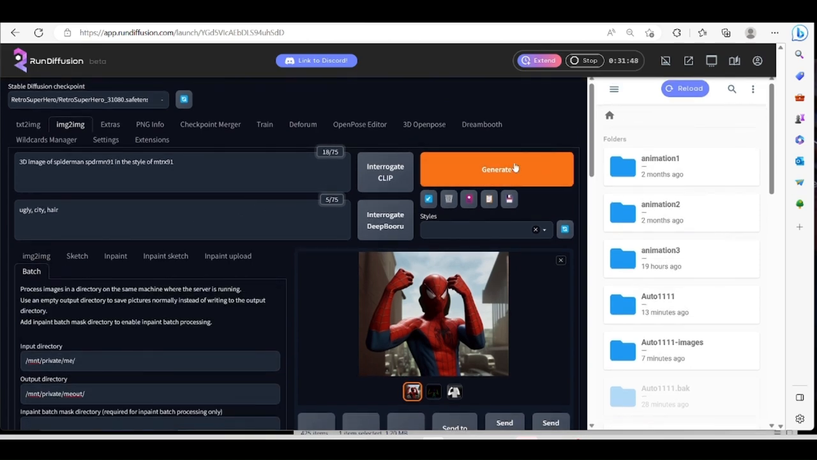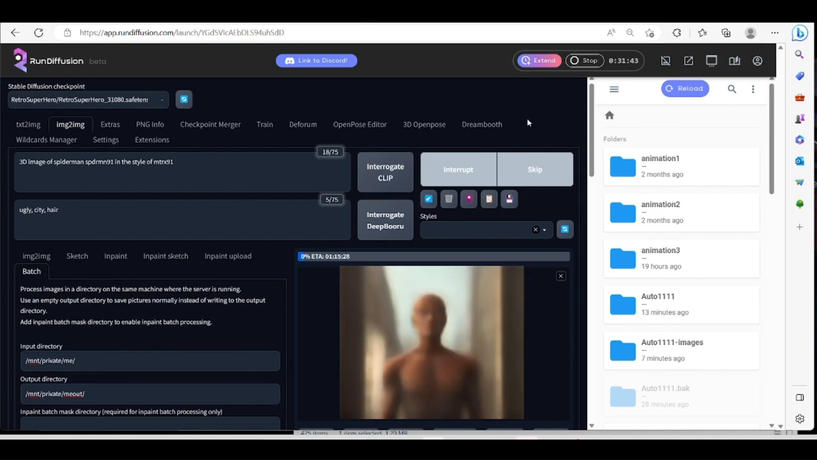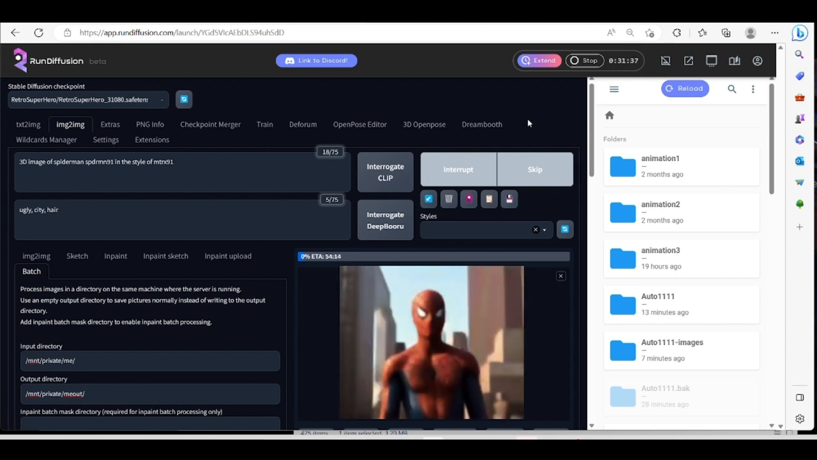So click generate and let it run. You see, it's saying that it's going to take about 15 minutes to run through. So I'll get back to you when it's done.